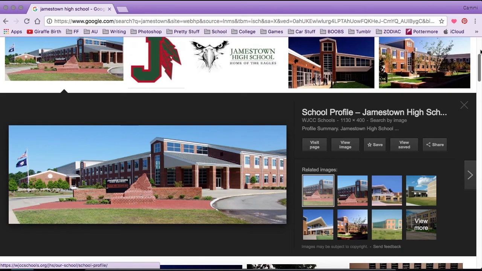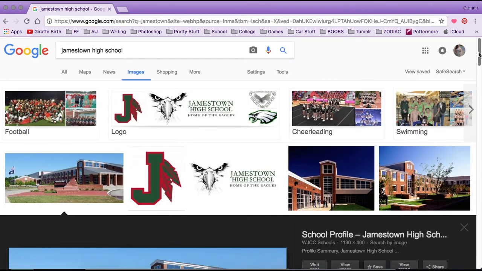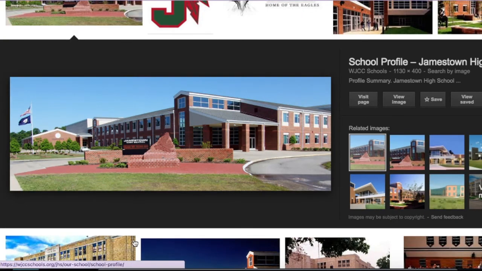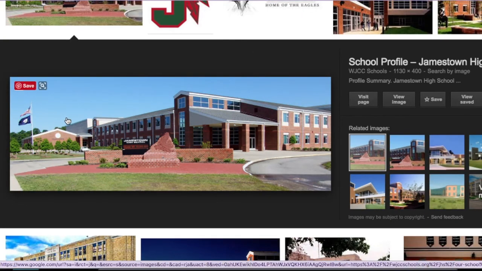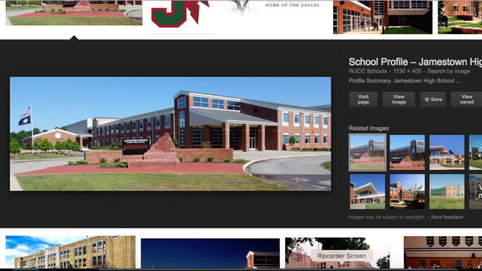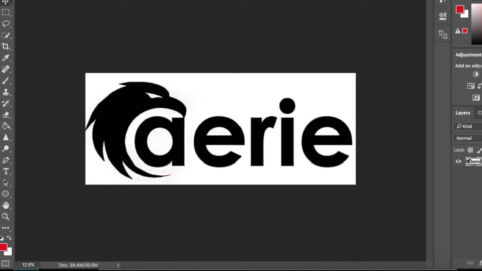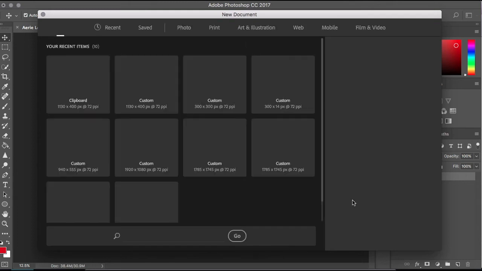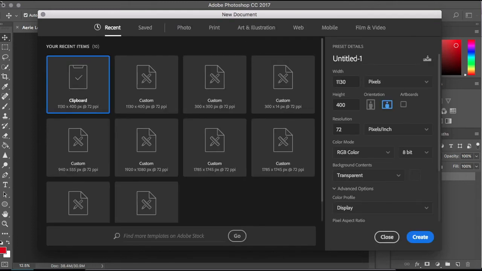If I Google Jamestown here, and I'm looking for a cute little picture of the school, here we go. Say I don't want to save this to my Yearbook drive. What you can do is right click, copy the image, go up to Photoshop here, hit File, New, and this is going to pop up. It's going to look different on your computers, because you have Windows, and you have a different form of Photoshop, but essentially the same options over here.